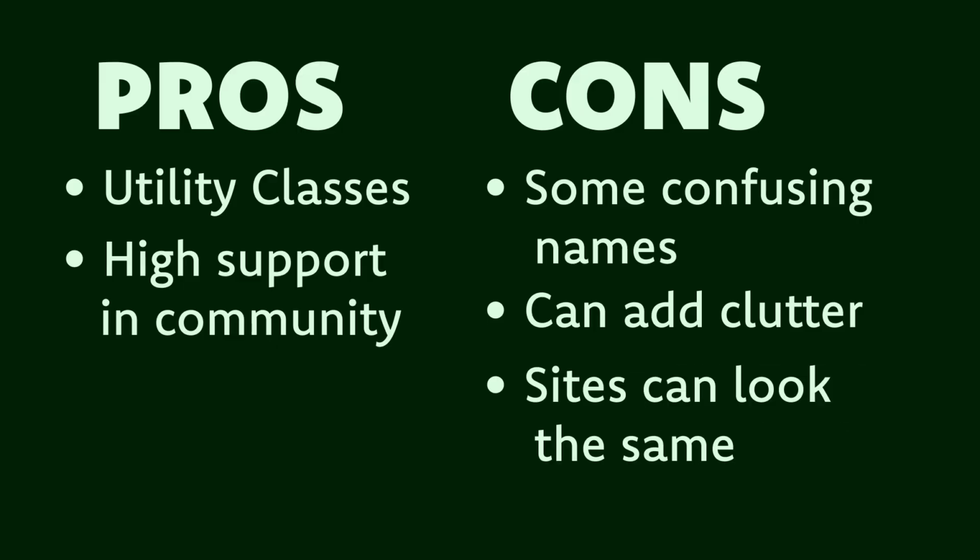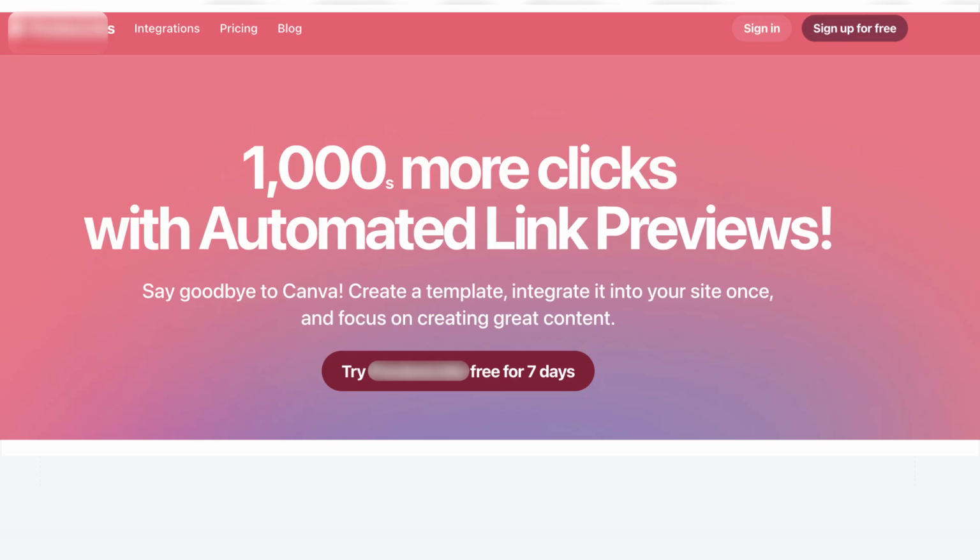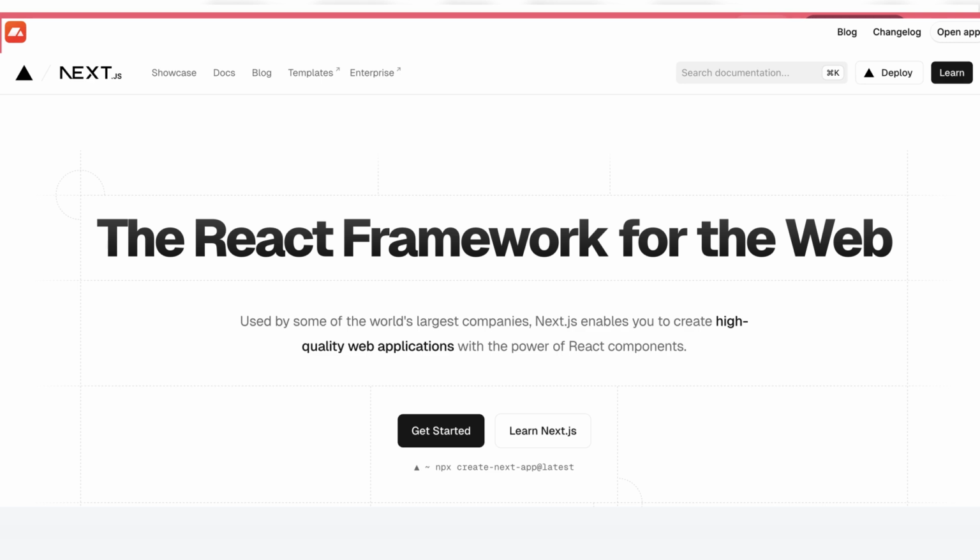Another con is, as I mentioned earlier, many modern websites use Tailwind. That means if you're not careful, your site can very easily start to look like many other sites that already exist. So be careful to use Tailwind to build your vision for your website rather than letting it dictate what your website should look like.